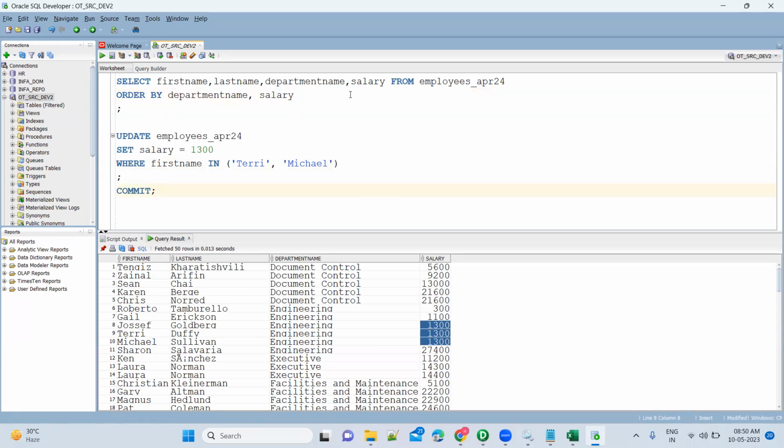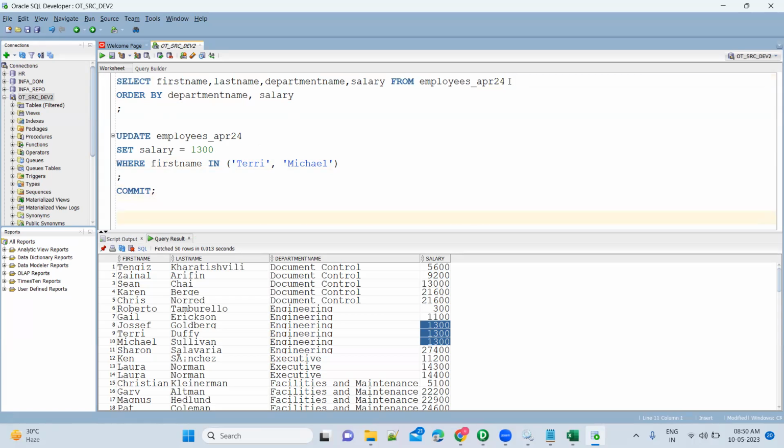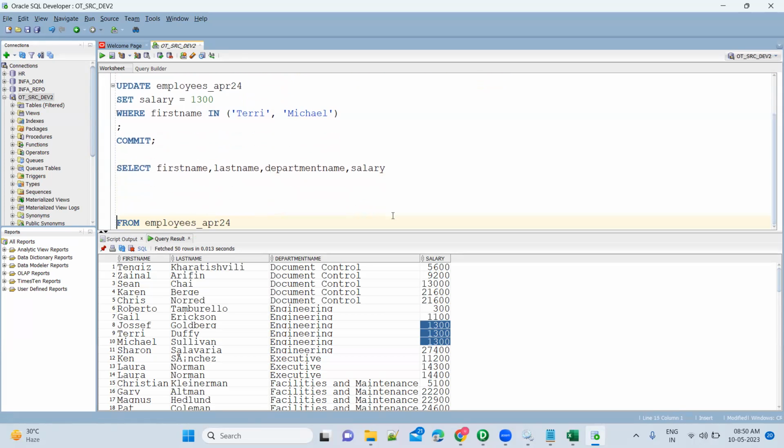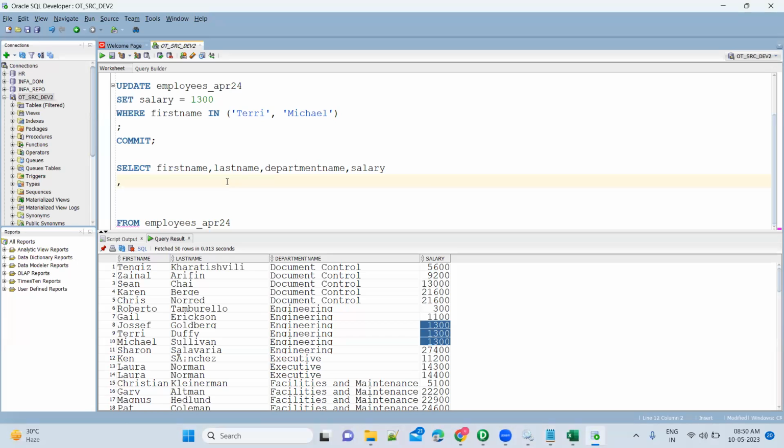Now let's go ahead and run our query. What is the query that we need to write? Just take this, this is the same. We are writing row number first. Row number syntax we have, right? Or if you don't want to copy paste, you can write row number, open bracket, over.